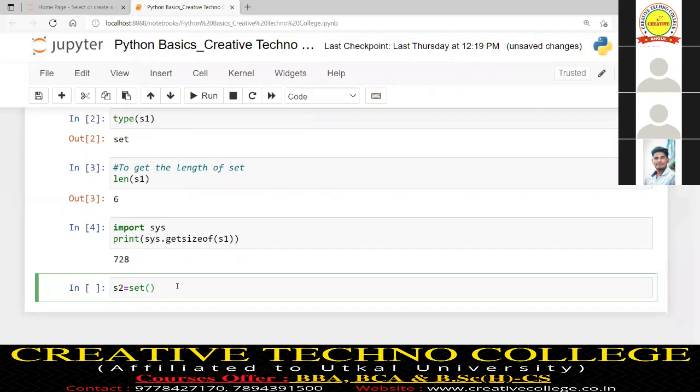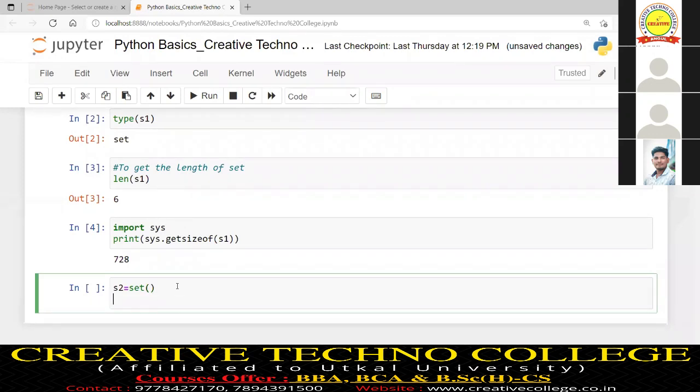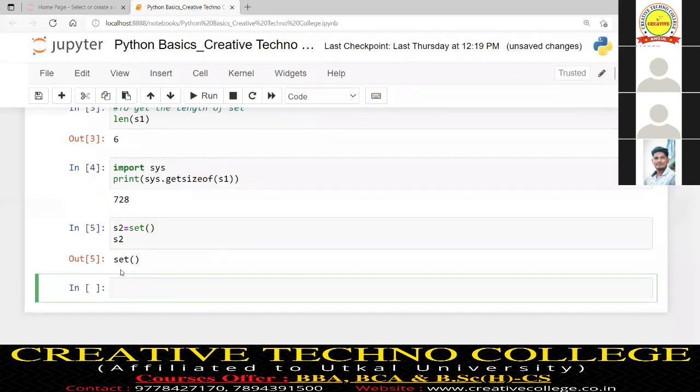Now suppose I write S2, what is the value of S2? There is no data item, so I can say it is an empty set. Now I hit run just to see. So this represents an empty set, no data item. So this is another approach to represent a set.